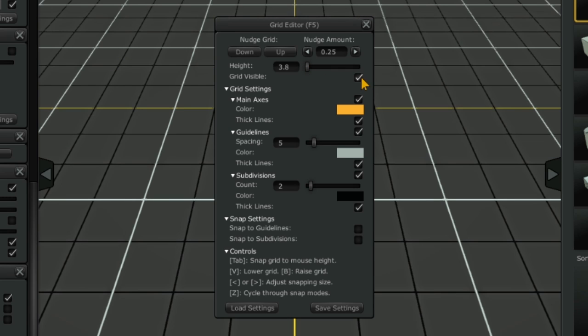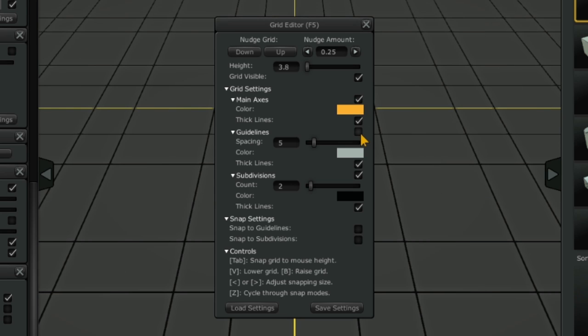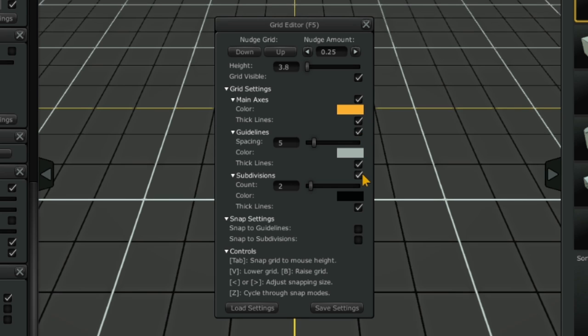You can toggle grid visibility here with this check mark. You can make changes to the grid settings under the Grid Settings tab. You can toggle off and on the different types of grid lines with these checkboxes.